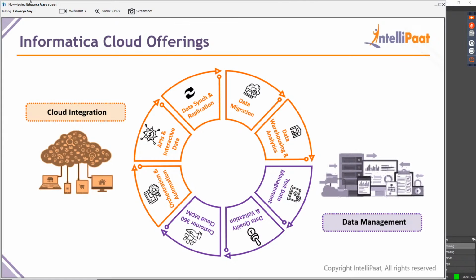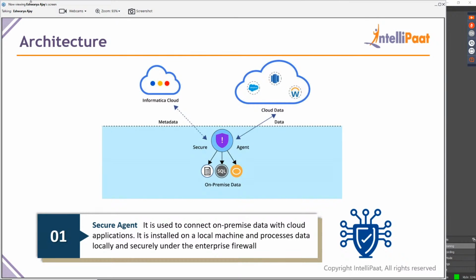Architecture. So here we have Informatica Cloud, and we have the data which is present in various clouds, as in AWS, Salesforce, and many more. We work on premises, for which a secure agent is required to establish a successful runtime environment. Yes, the secure agent is used to connect on-premise data with applications. It is installed on a local machine where we work, where we perform the ETL and process data locally and securely under the enterprise firewall.